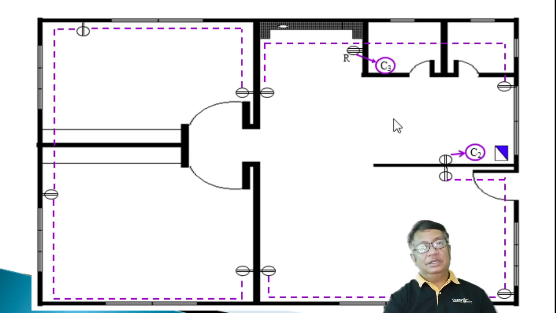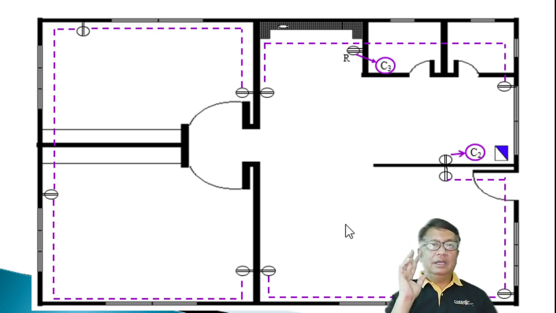Similar to the lamp branch circuit, your branch circuit number should face the panel board that we have. So this is as simple as this in making an electrical design. We have this convenience outlet design.